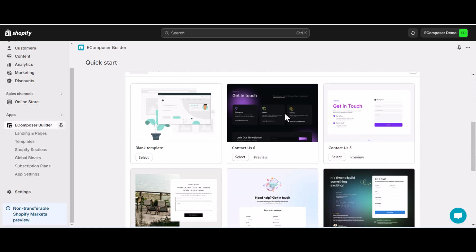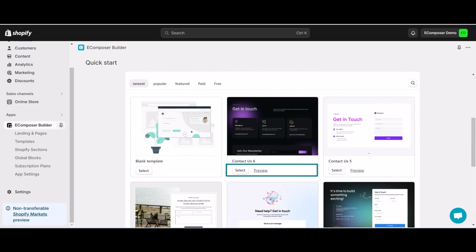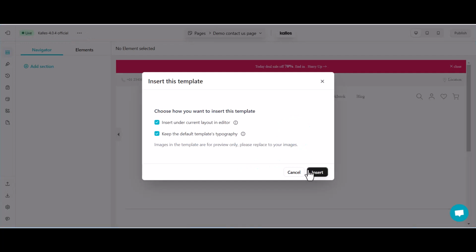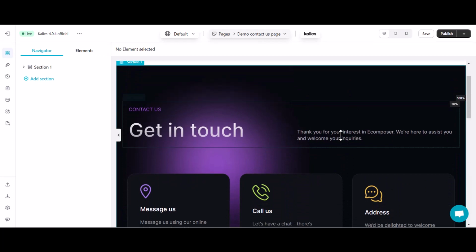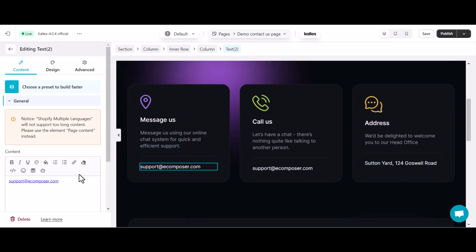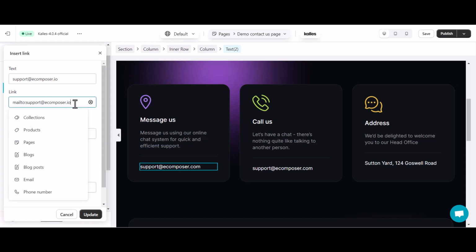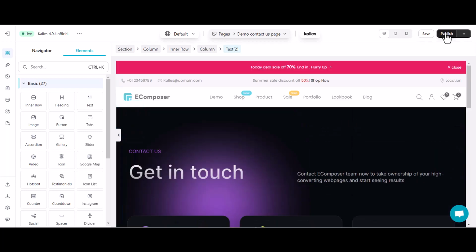Now, when it comes to creating a Contact Us page, EComposer gives you two fantastic options. You can either start with a pre-built template, or build from scratch. For a quick and easy setup, choose a pre-built Contact Us page template. Simply customize the text and images to match your brand. And you're ready to publish.